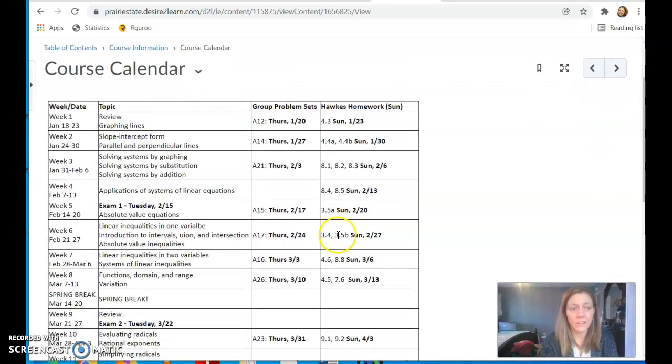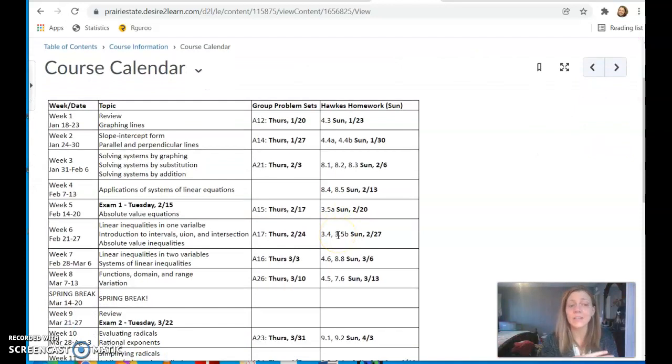Here's our calendar, so there's no surprises. Here's everything that we're doing throughout the whole semester. Every week, we'll be covering some new material. You'll have a problem set, which hopefully we'll have a lot of good discussion on. The goal for these problem sets is for you to just get 100%.